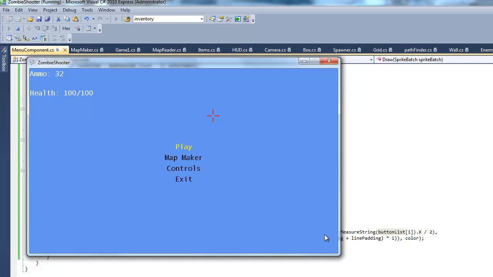When we press enter, we're going to make another case statement depending on the selected integer, and depending on the value of that variable, it's going to do different stuff. Like it's going to set the game state to play, which will play the game. It's going to set the game state to mapmaker, which will put in the mapmaker. If you press exit, it's going to end the game, etc.